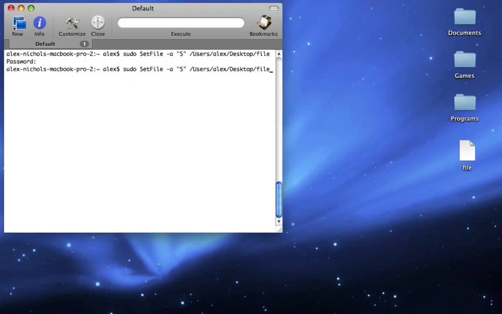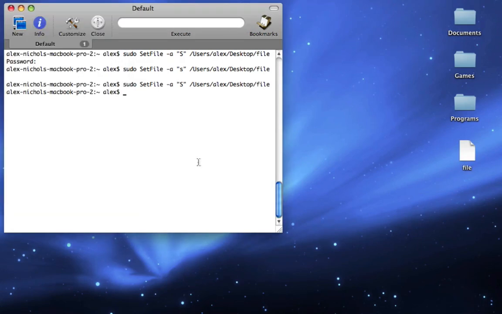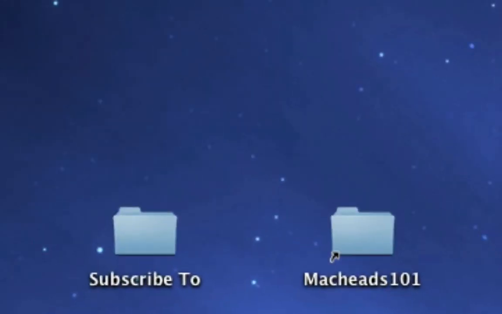Now if you make that a lowercase s, you can rename the file. I will also point out that the file has to have something in it. So that's how to lock a file, make a file a system file, and hide the file.